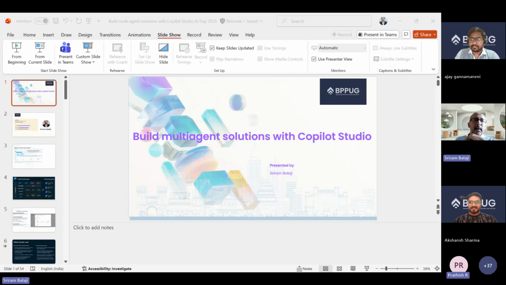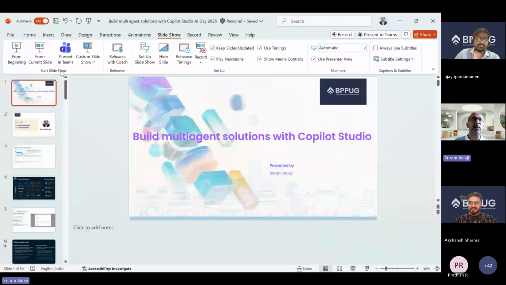So we'll get started. I just want to have a quick understanding: how many of you have heard about Copilot Studio or worked on Copilot Studio? Can you raise your hands, or let me know? Okay. Thank you. So this session, let me just go back one second.